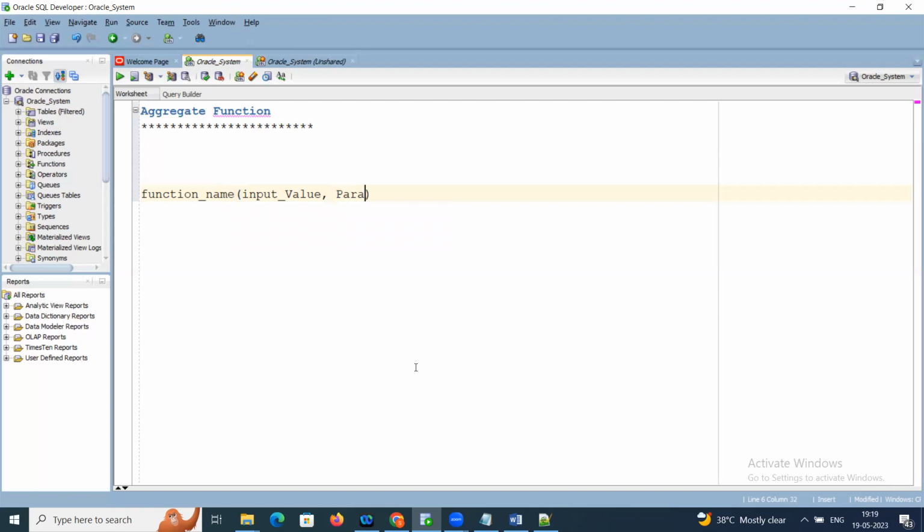Okay, so here is the parameter list, any number of parameters. The input value is mandatory. And after that, some parameter lists are there. Those are optional. Maybe for few it is optional, for few it is mandatory also.